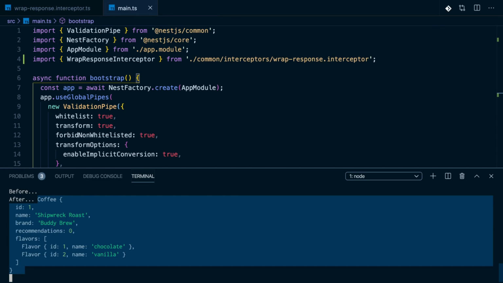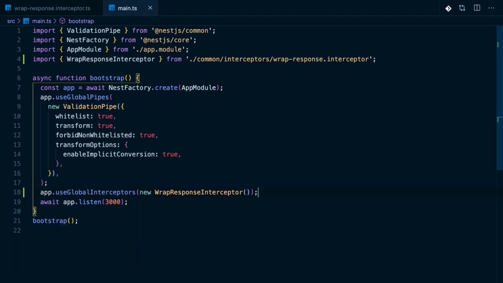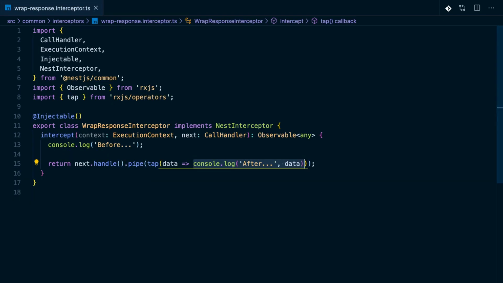So now that we can see how interceptors work and their part in the request response lifecycle, let's implement our data wrapper idea we talked about at the beginning of this lesson and wrap our responses inside of a data property. To do this, let's replace the tap function with the map operator.